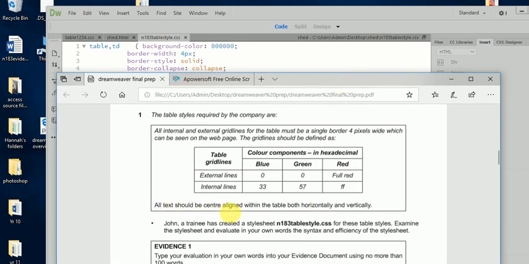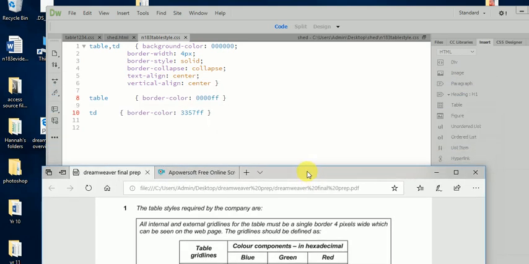Table. All text should be center aligned within the table, both horizontally and vertically. Well, great. If I look here, I've got the text aligned center. I've got the vertical align, but I'm missing an alignment. And we're going to fix that.